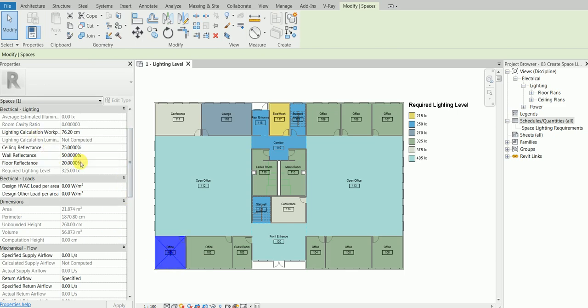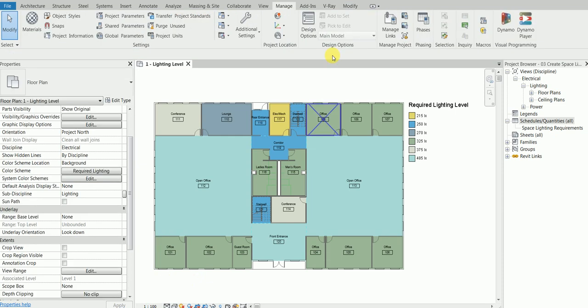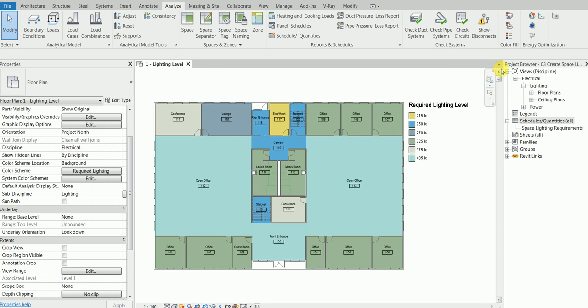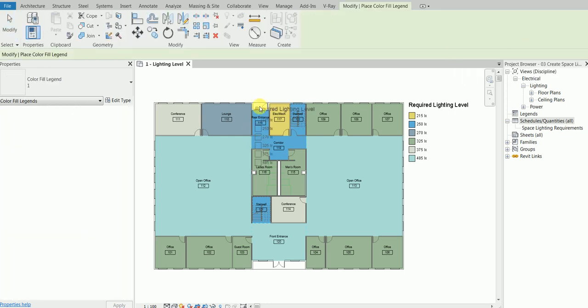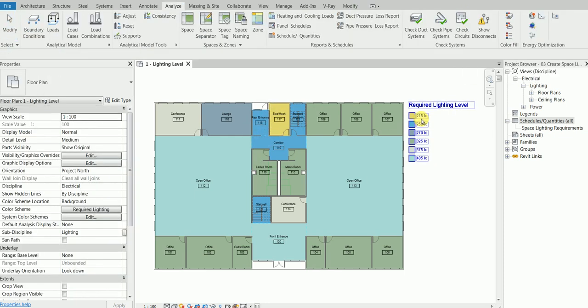This one, lighting, I'll show you how to do it. We created one new required lighting level. Then we also went to the analyze tab and created this color field legend, which is shown here. So this was done in the previous parts.